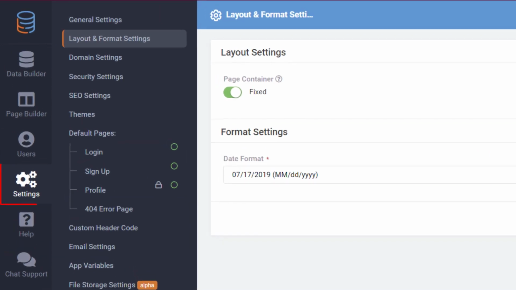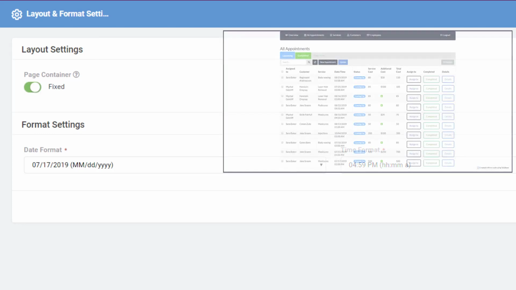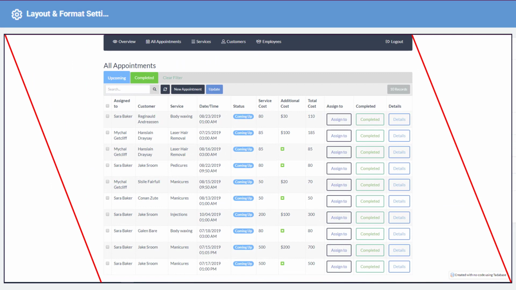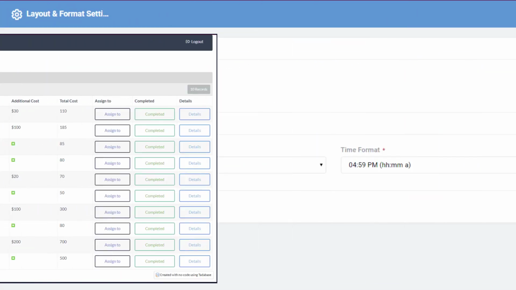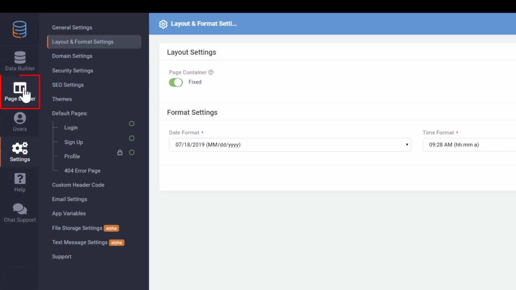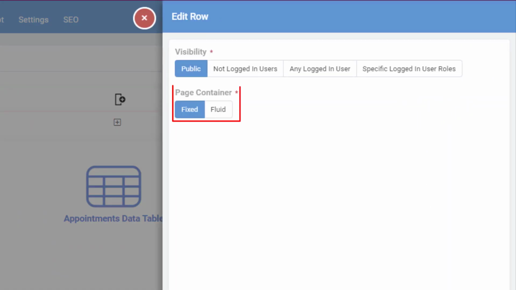In the Settings tab, under Layout and Format Settings, we have the ability to customize the default layout of the app. There are two types of layouts, fixed and fluid. A fixed layout allows you to specify a fixed width of the page, whereas a fluid layout allows components to fill the entire window. Inside the page builder itself, you can override these settings by editing a specific row's settings to be fixed or fluid.